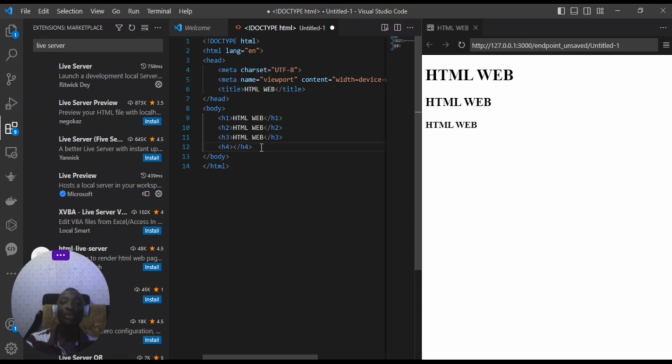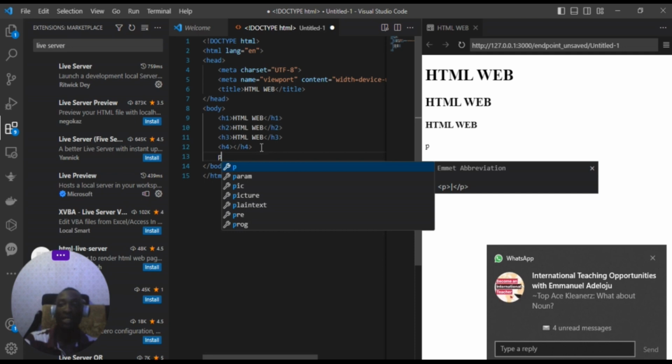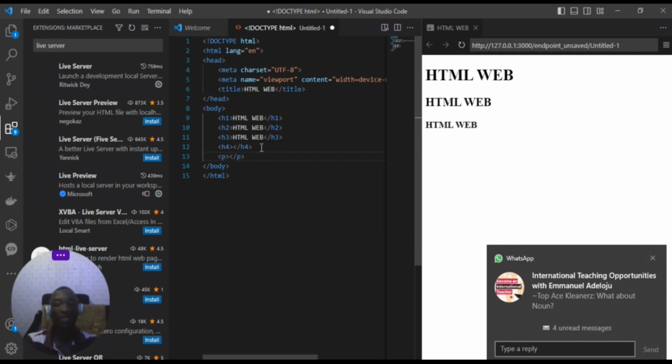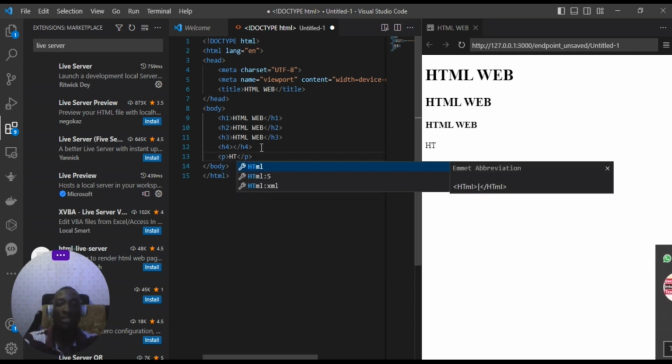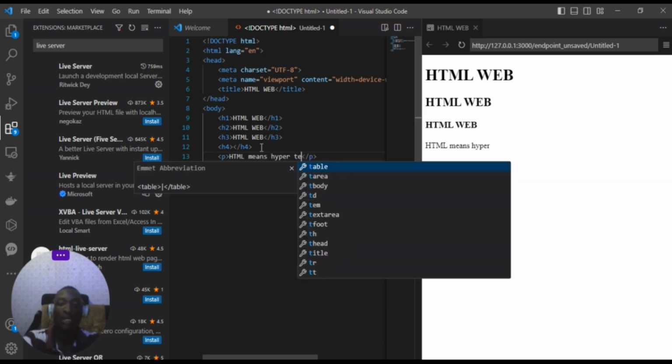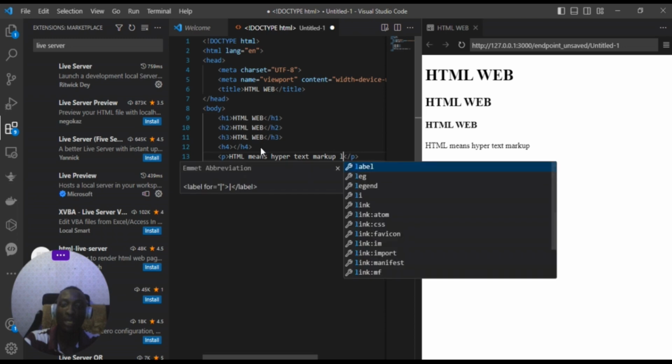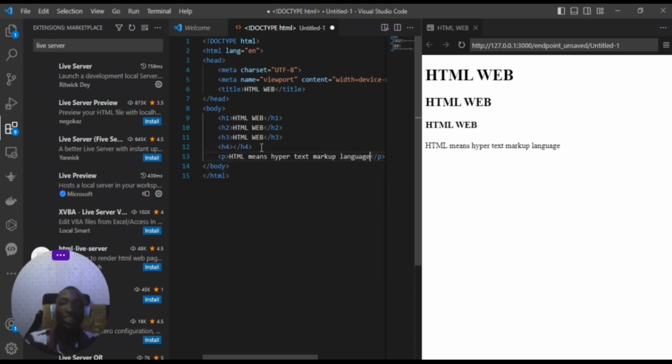So in the body, we can also have other tags like the paragraph tag. So this is the paragraph tag, P. So I can just say HTML means hypertext markup language. So that is for the paragraph tag.